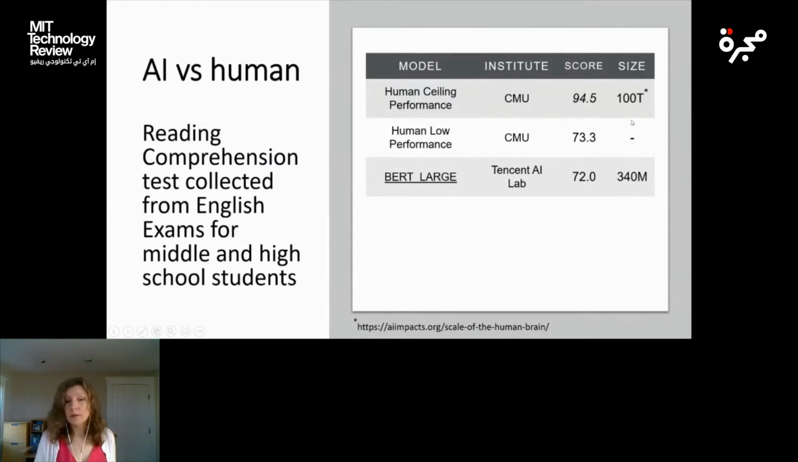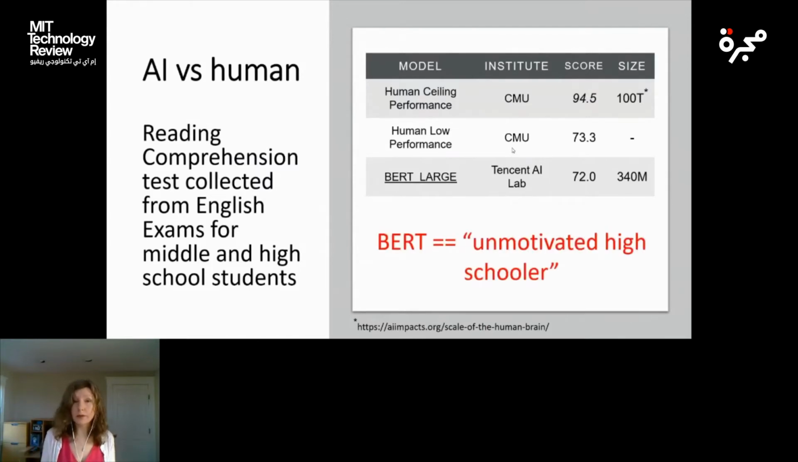In the human brain, by some estimates, there are somewhere on the order of 100 trillion weights. So this AI model is much, much smaller than the human brain. But these, of course, are not accurate comparisons, just to give you an idea of scale. Now, human low performance, you can think of it as an unmotivated high school student. So these are workers that are asked to do this task, but they're not very motivated to do it well, so they don't do nearly as well. But you can see that the AI is very close to essentially an unmotivated high schooler on these comprehension tests.